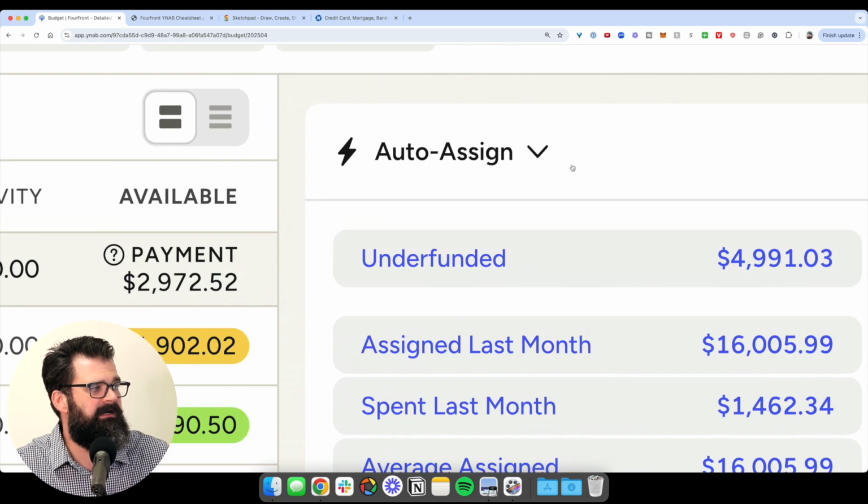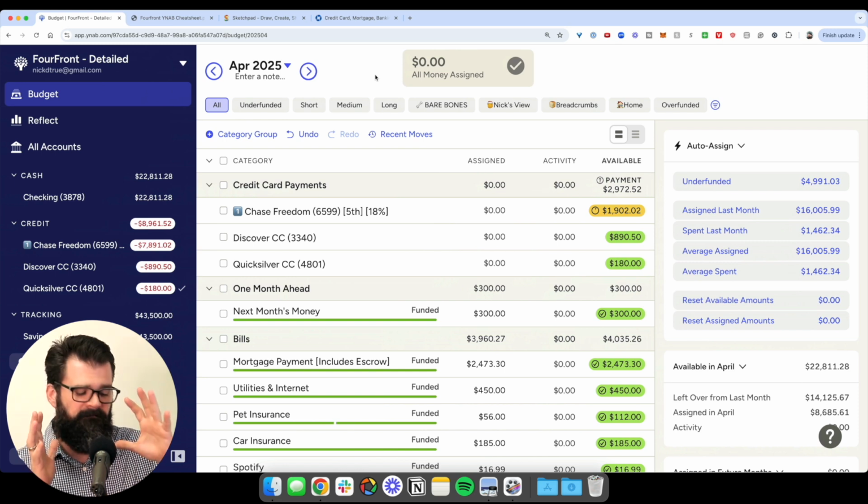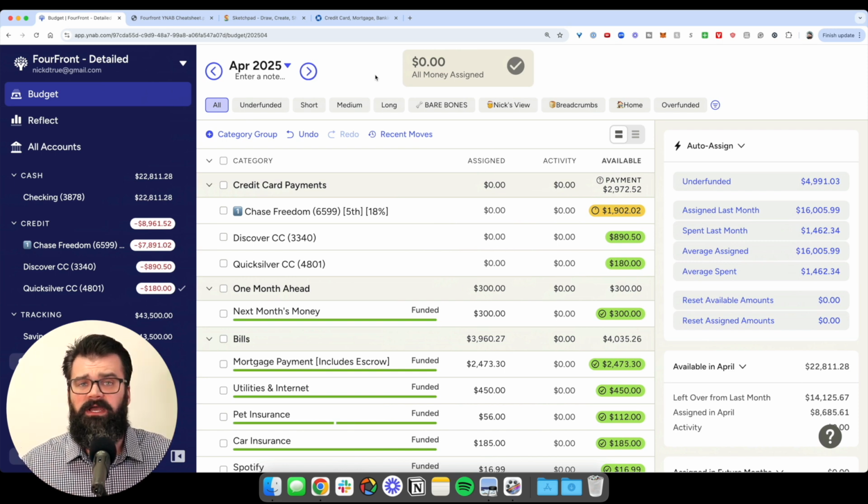I only need $5,000 to go. And so that's sort of the flow. Every time you get paid, you finish the month that you're in. And then if you have any leftovers, you put it into next month's money. And then at the end of the month, you take the money from next month's money and you actually go put it into the next month. And then you are ready for the new month.